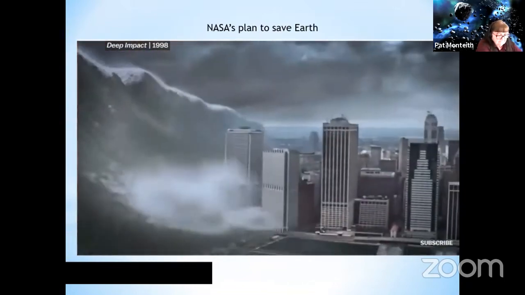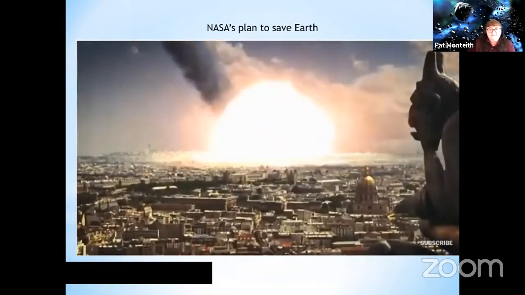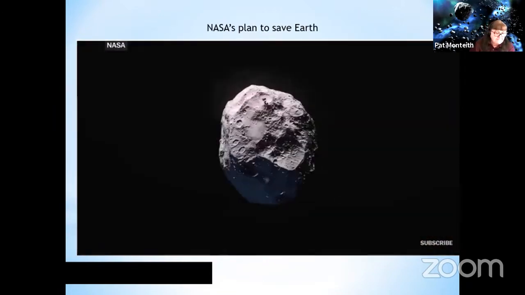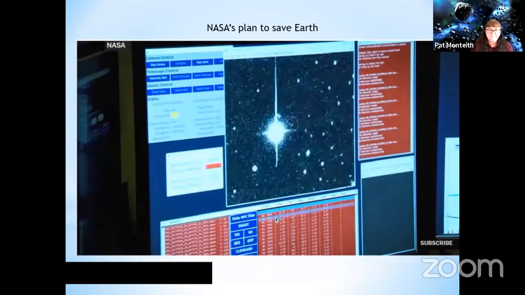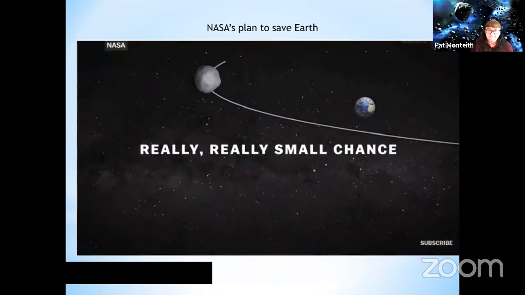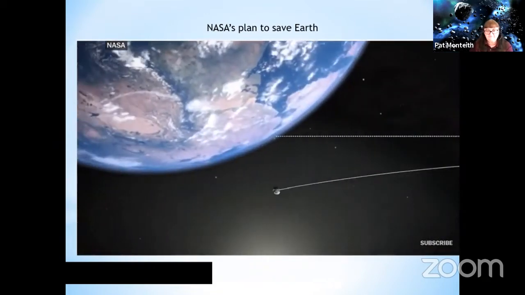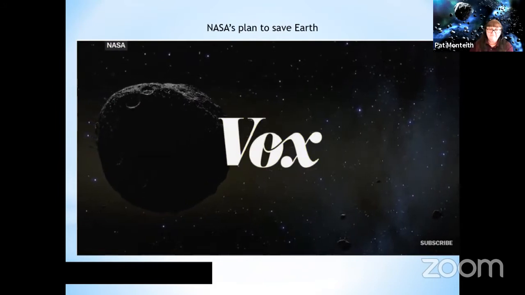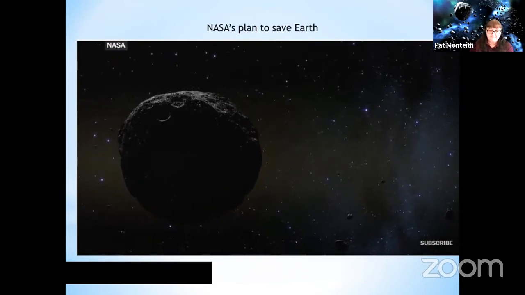You might think this only happens in Hollywood, but that's not exactly true. There is a small chance, a really, really small chance of a large asteroid hitting Earth. So scientists are getting ready, just in case.